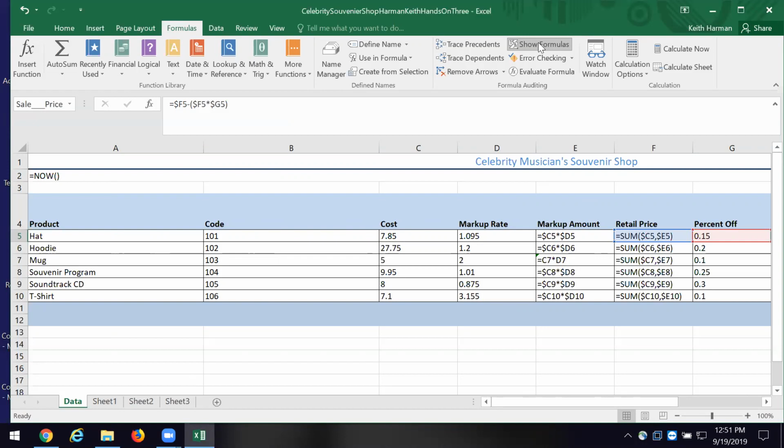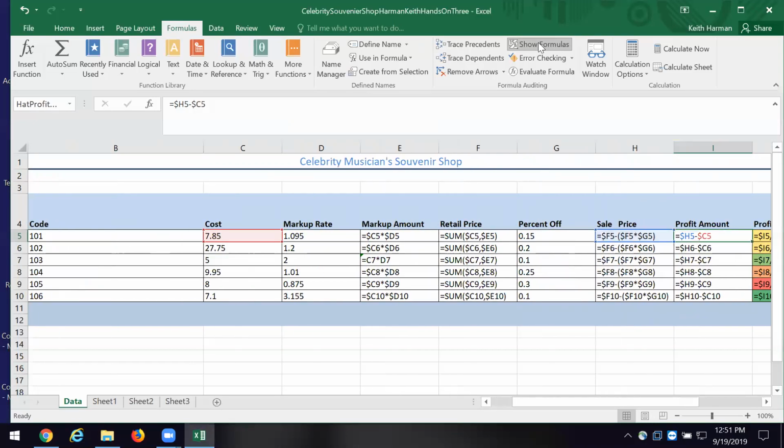Now, we're over in column G, and what are we looking at there? We've got percent off. And again, we express them as numbers with a decimal sign instead of a percentage sign, so we can see it's 0.15.